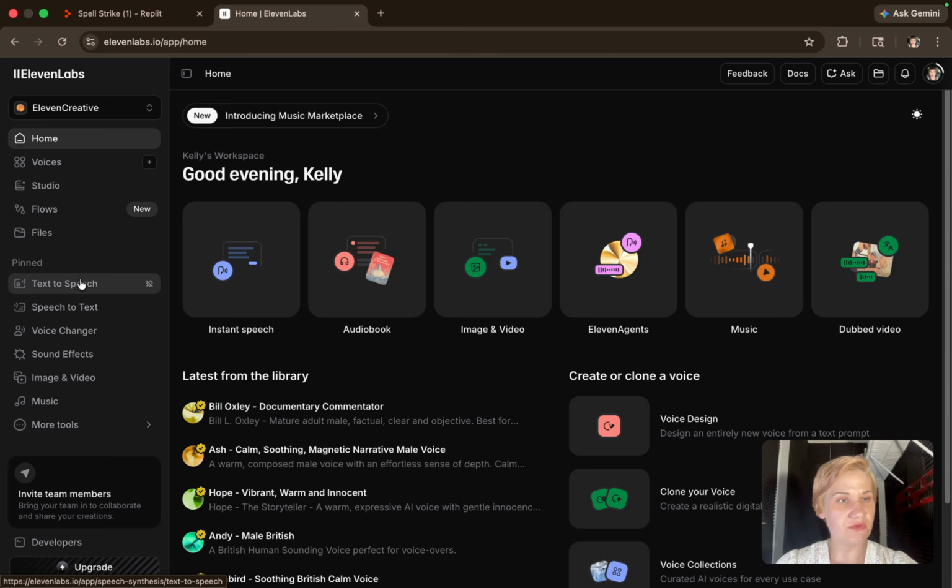Okay, so once the voice was created, I clicked on it and copied the voice ID. This is important. The voice ID is what your app uses to request audio in that specific voice.